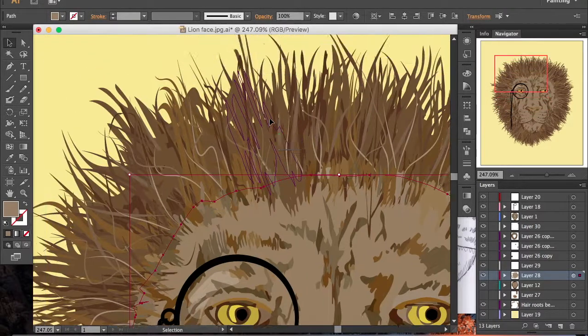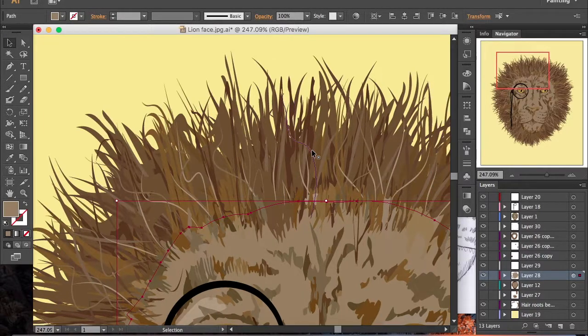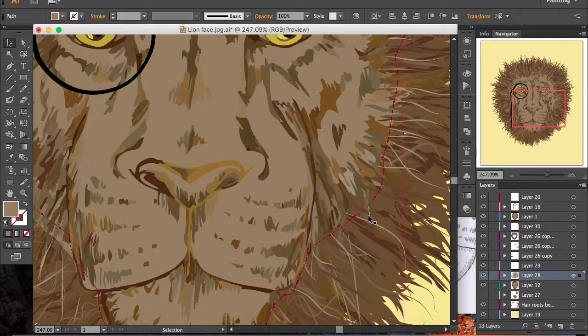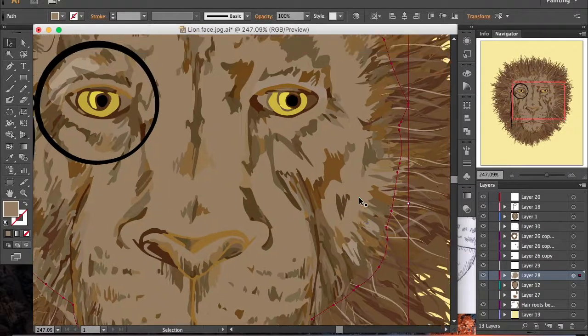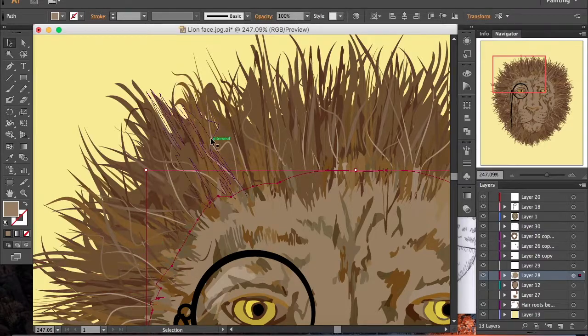When I was doing this, I originally just drew all of the hair straight, and it looked like the lion had gotten electrocuted, which I really didn't like. So that's something that I needed to change, which is what I did by putting the effects on all of these individual hairs.